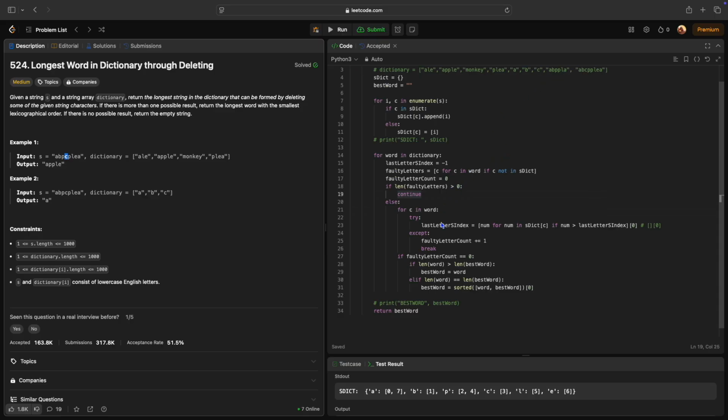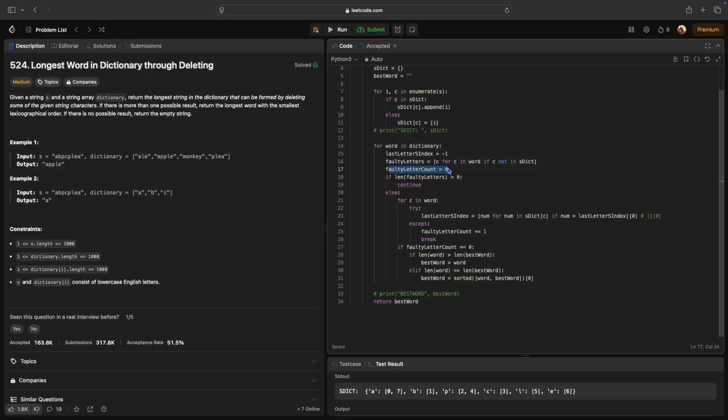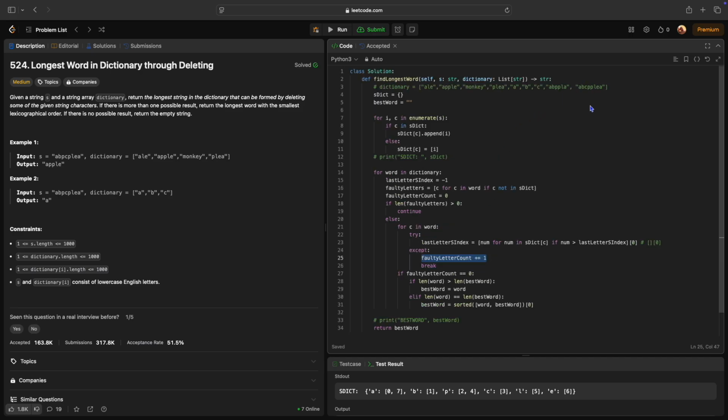Going back, this faulty letter count, when I get past this first test, is going to be used to see if I should actually add that word, if that word is applicable to be added, based on those parameters that I just tried to line out for you. Hopefully it wasn't too confusing. Well, let's just go through this.